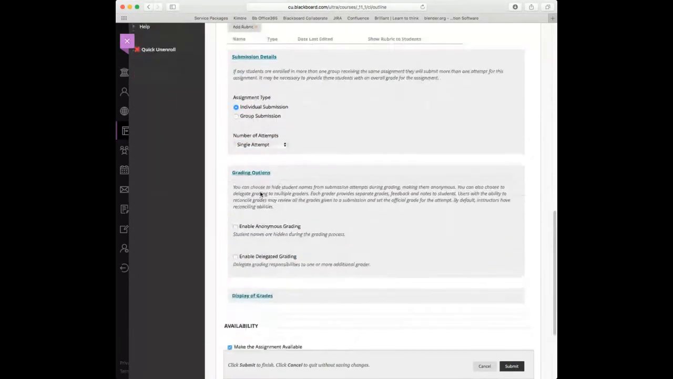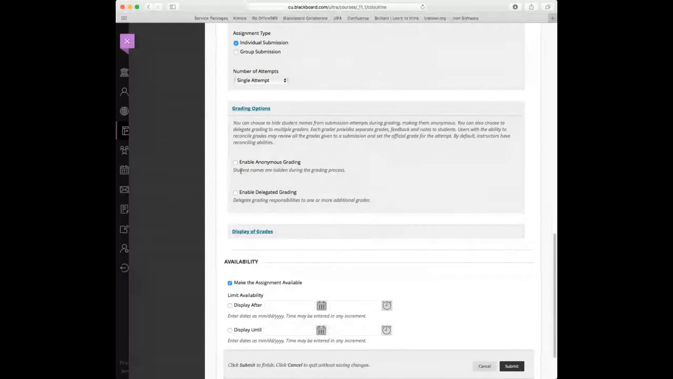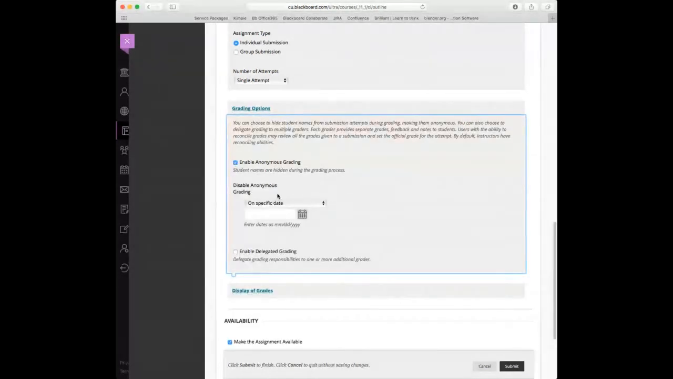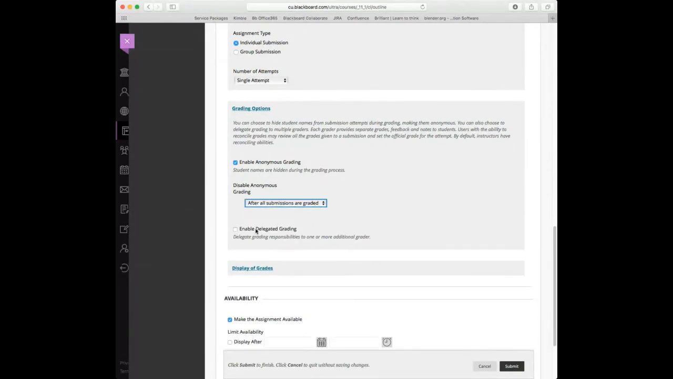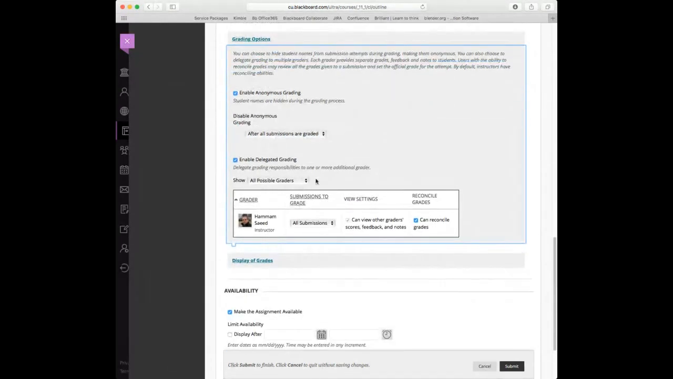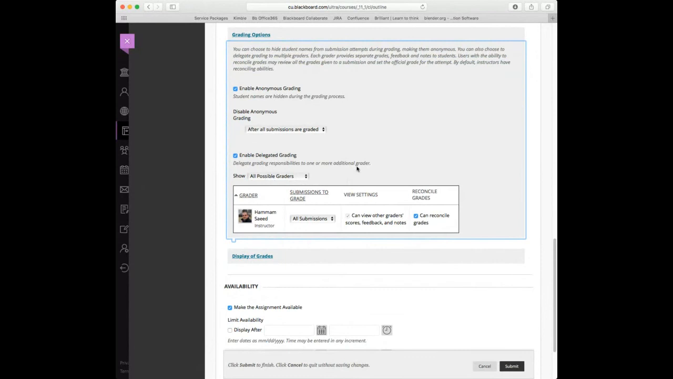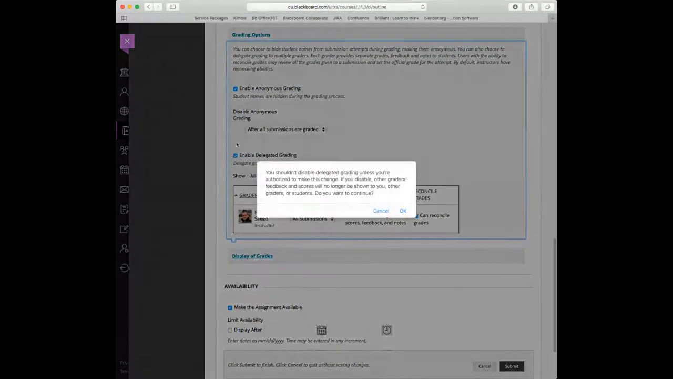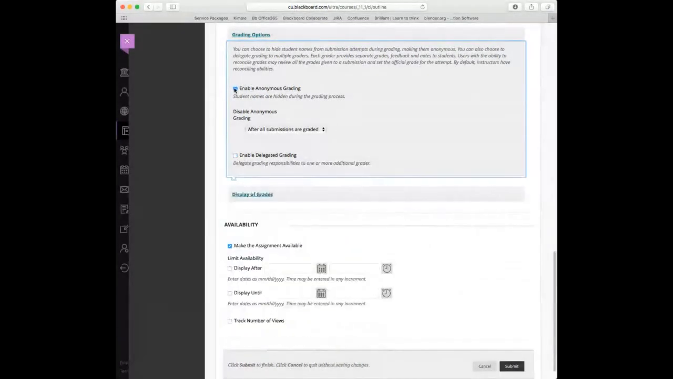Then we have what we call the grading options. Do you like to enable anonymous grading, and when to disable this anonymous grading, like on a specific date or after all submissions are graded? You can also enable delegate grading, which means you can assign other graders in this course who can do the grading for the student submission or student work. I will just disable those options now.